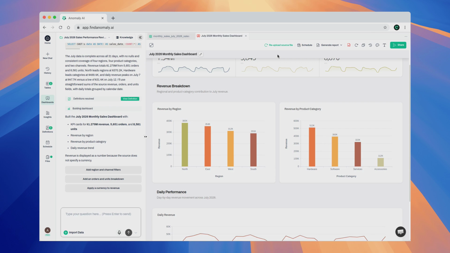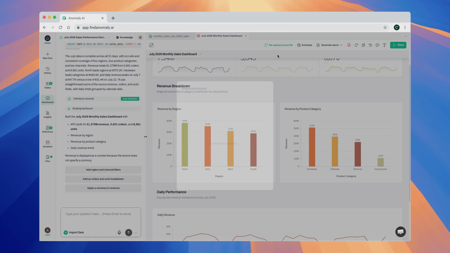One thing to know, the title still says July until you rename it. The data's current, the name just doesn't follow on its own.